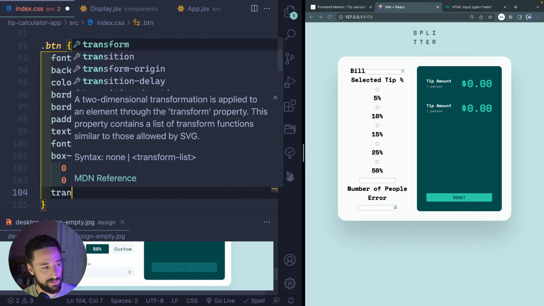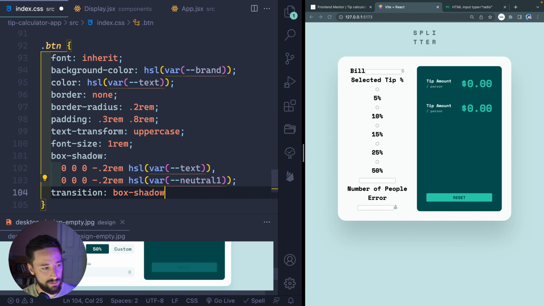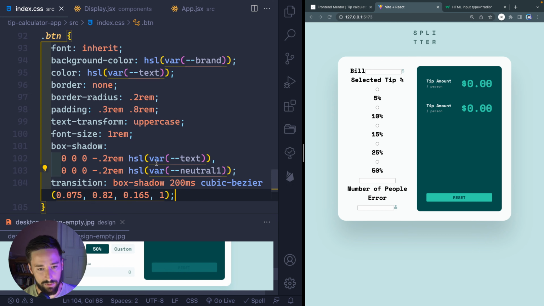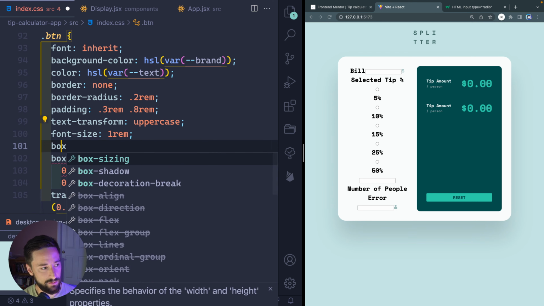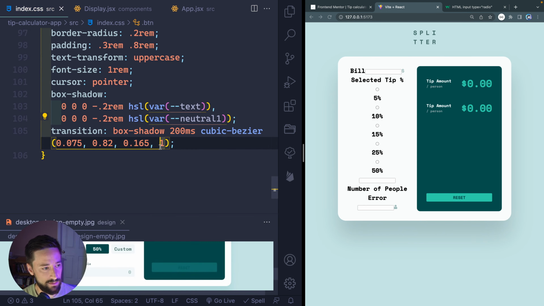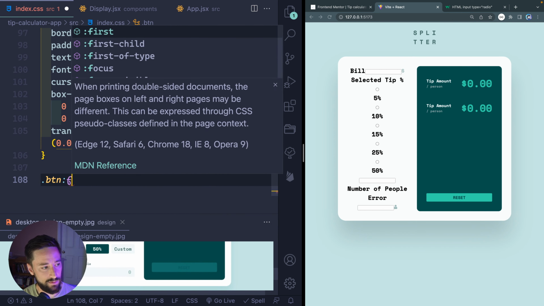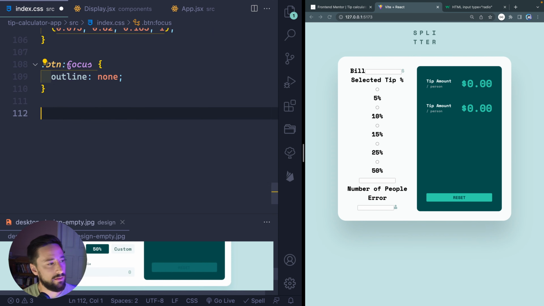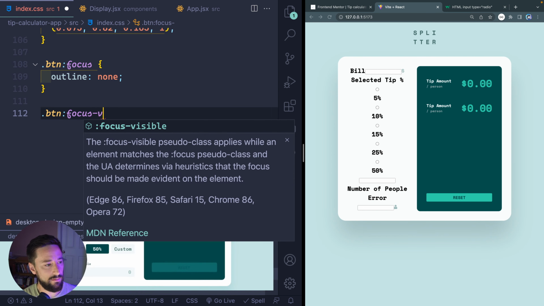And let's do a transition on the box shadow. Let's do like 200 milliseconds, and then I've got a cubic Bezier curve. Let's just grab one of these and see what happens. All right, so right now nothing's going to happen because I haven't done anything yet. I also need this to be cursor pointer. All right, and then we'll grab the button, and we'll grab its focus state, and we'll say outline none. And then let's grab the button and grab the focus visible.